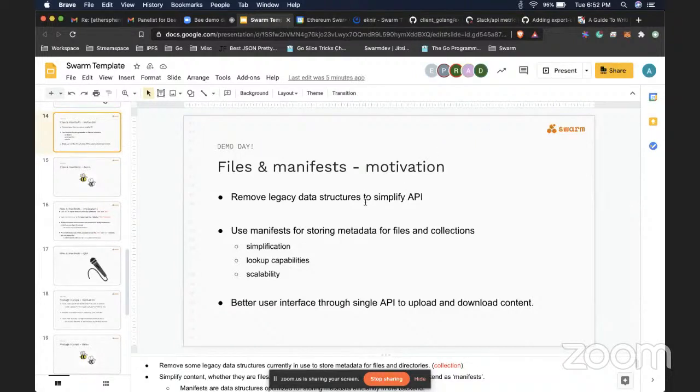Yeah, so we'll move on to this section, files and manifest. The primary motivation behind this is we had lots of different APIs to upload content. We had files, then we had directories, and then we wanted to simplify these APIs. And also we used to use some legacy data structures to maintain the metadata. I'm not sure if you guys are exposed to these structures, but we had them in the back end. And we have this concept of manifest, which we had implemented, which is a much more optimized way of storing this metadata. And it has better lookup capabilities to find files within directories. And also scales really well. So we plan to use this manifest for all kinds of content in the backend.